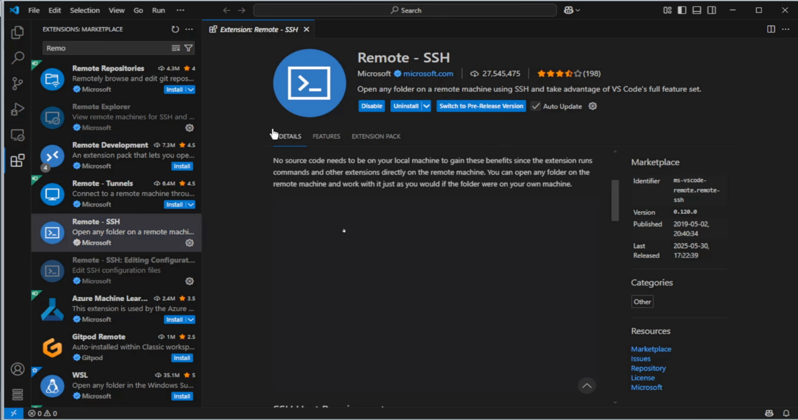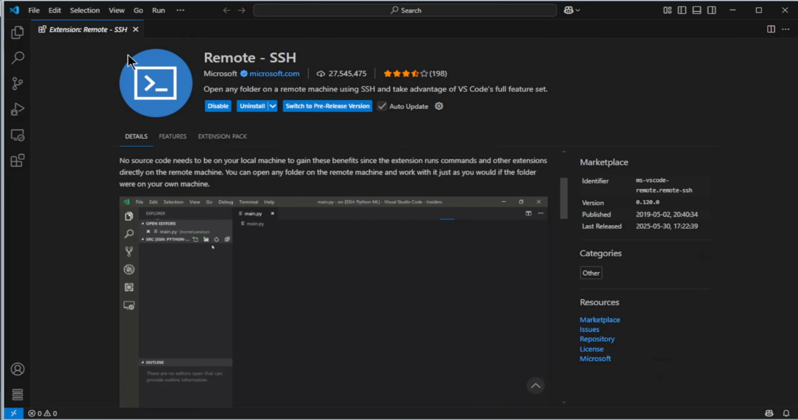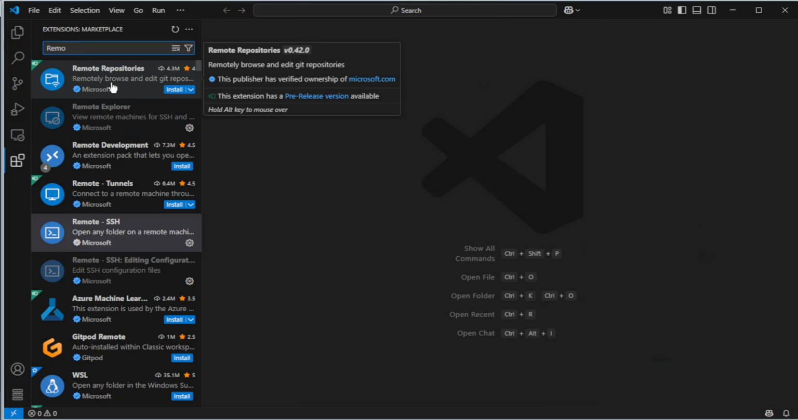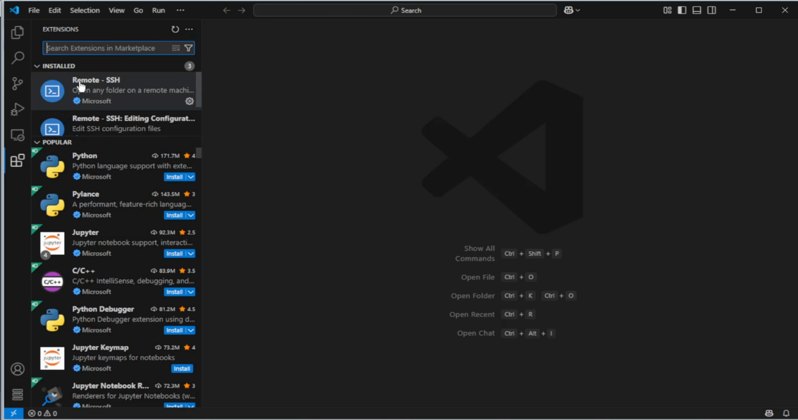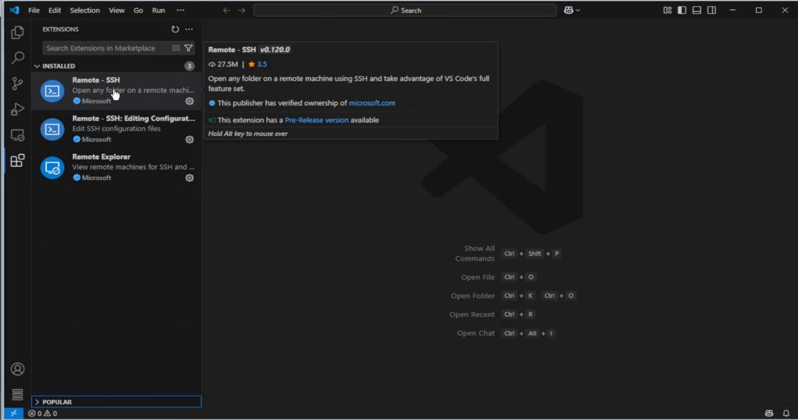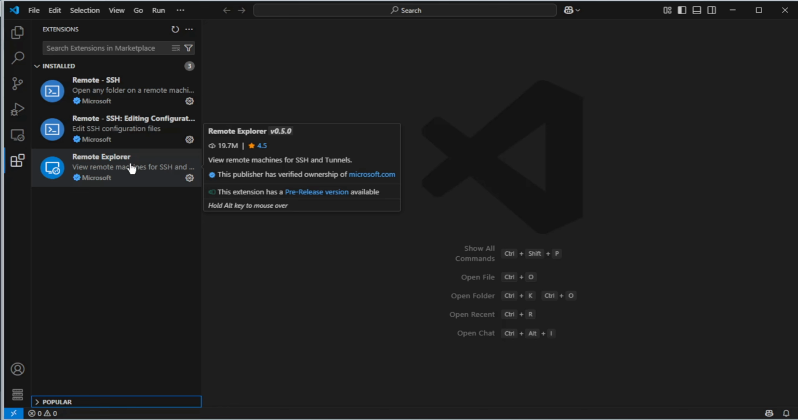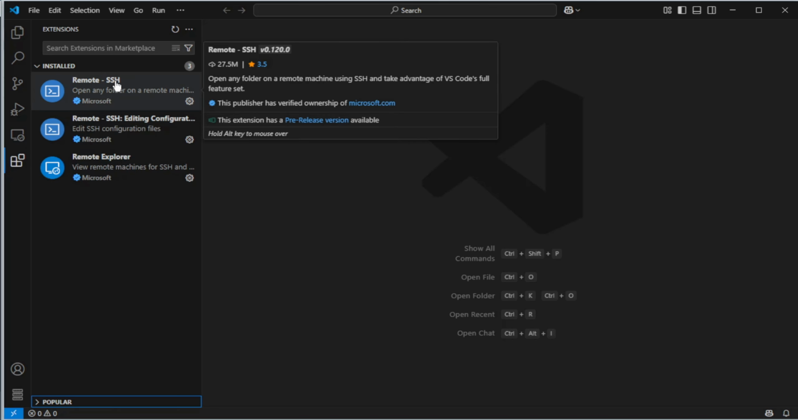The extension is installed. See, installed, Remote SSH, the popular I'm going to close. You have Remote SSH, Remote SSH editing the configuration, and the Remote Explorer. These three things are installed. Now we're going to use it.